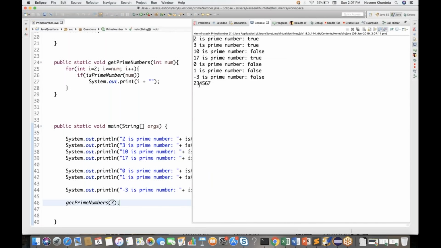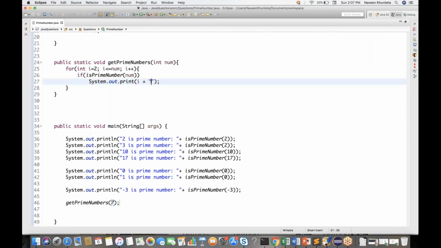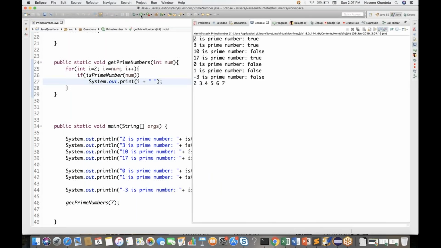See, 2, 3, 5, 6, 7. I'll do one thing, I'll give a space over there like this. Now let's run it again. See, so between 2 to 7: 2, 3, okay, 4, 5, 6, 7 is there. So I think this is not the right logic. We have to check our logic once again.